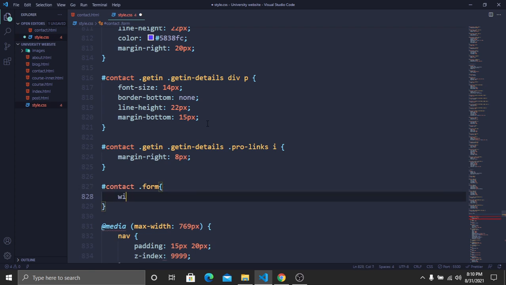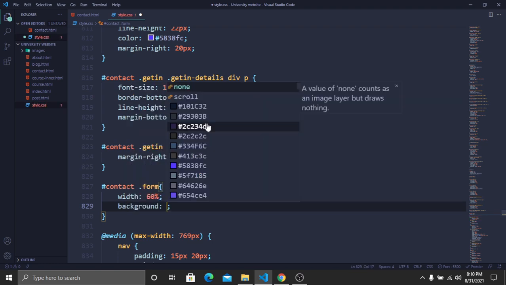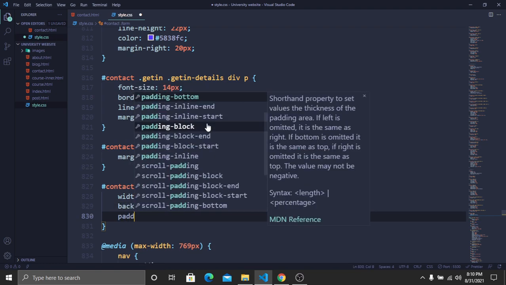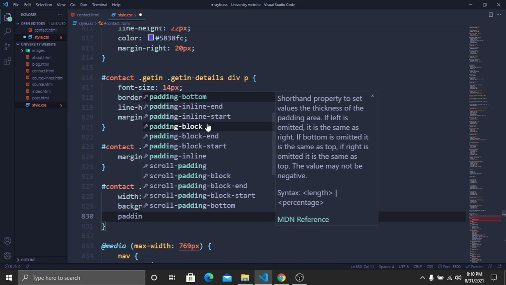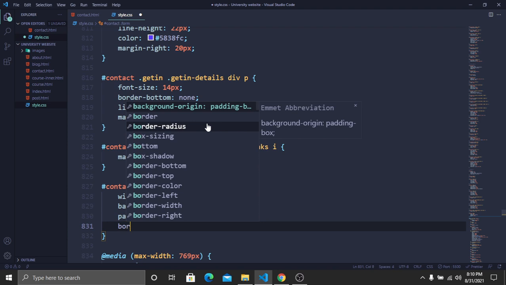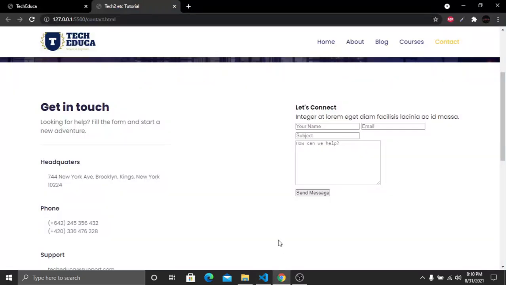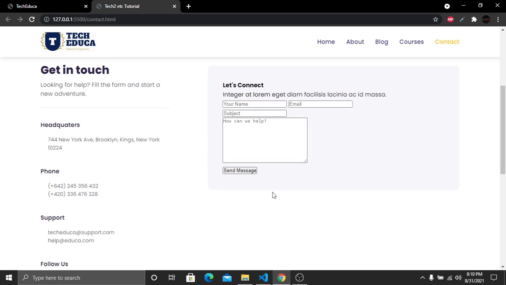So first I will define a width, and the width will be 60%. And then I will add a different background color, and the color will be this one. And then I will add some padding inside our form, 40 pixel. Then I will add a border radius and it will be 10 pixel. Now save and go to our website. So guys, here you can see that this is our form, and here we have a different background color for our form. Now we have to style this heading.